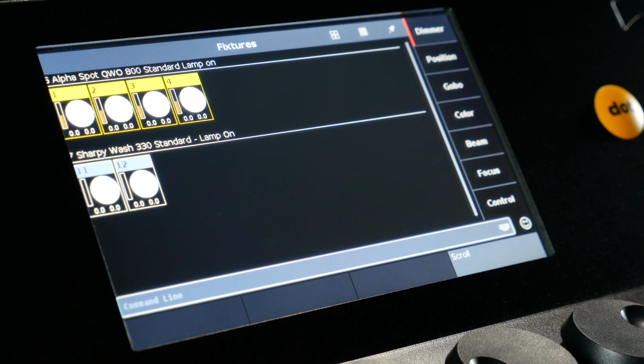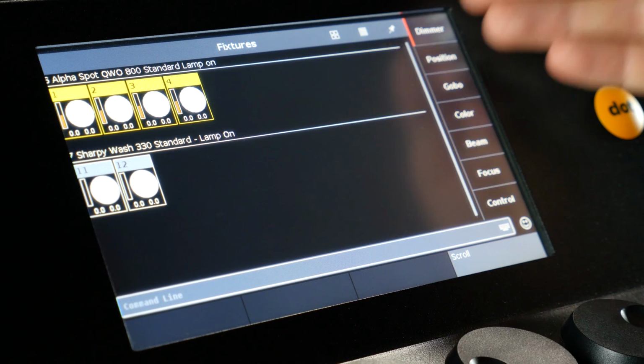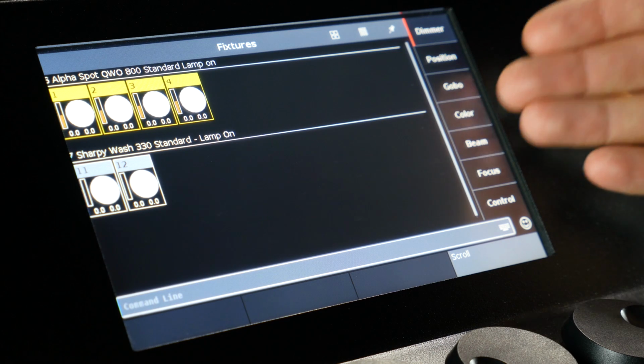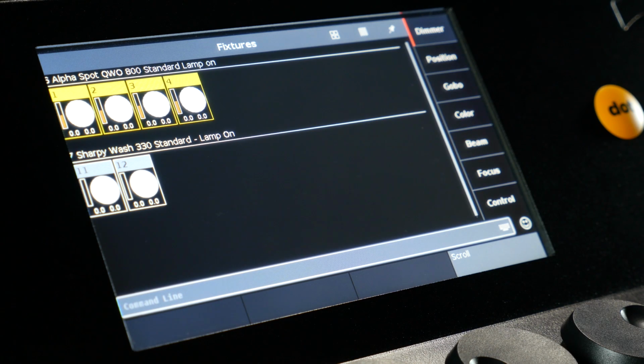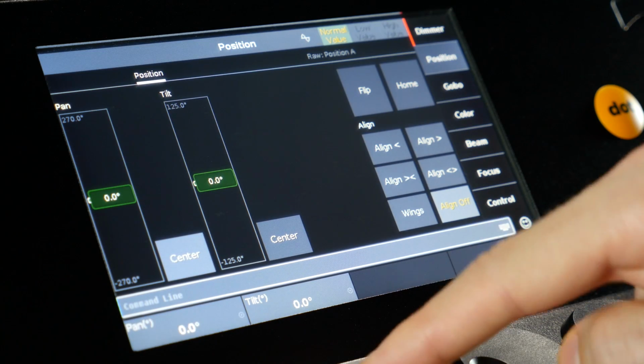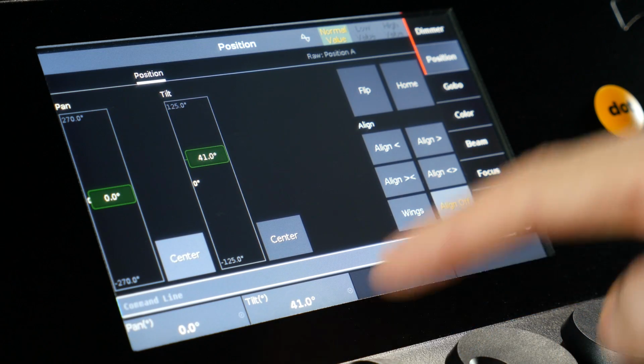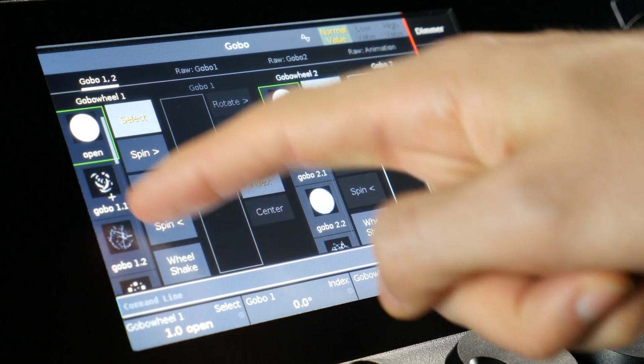To control other features, there are a series of buttons on the right side of the right screen. Dimmer, position, gobo, color, beam, focus, and so on. By pressing these, we will see that the encoders can be used to control each of these attributes. And in many cases, we can use the touchscreen itself to control the feature.